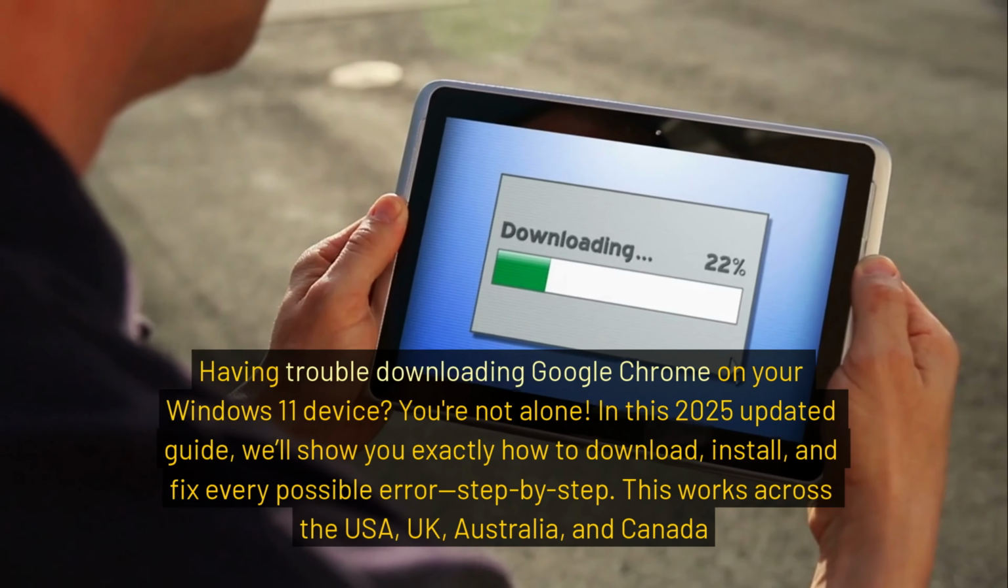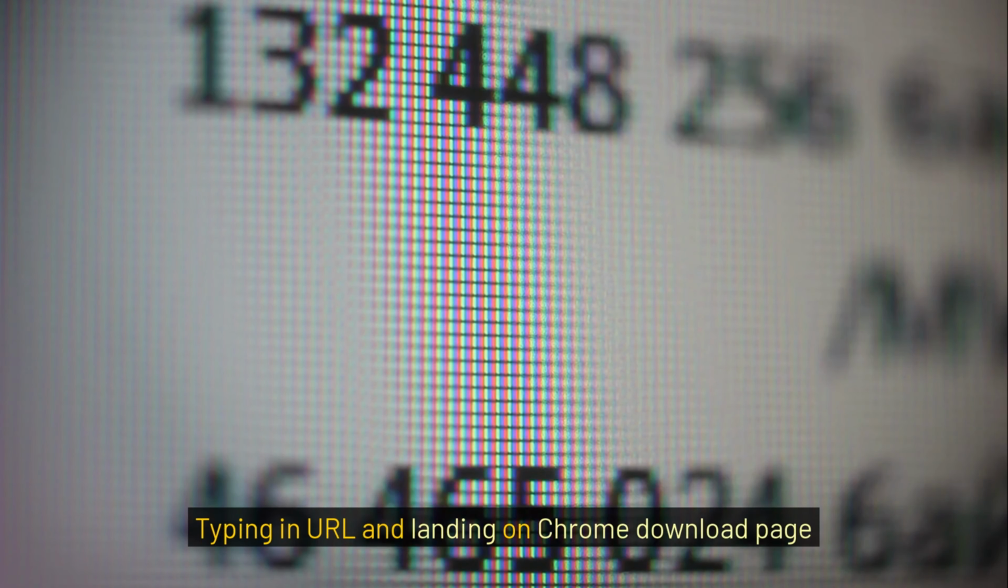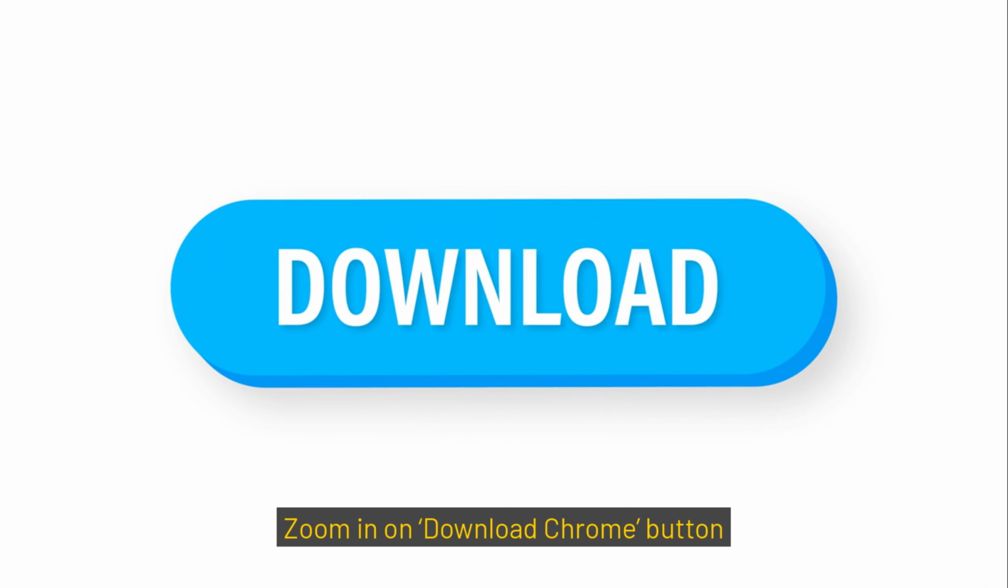First things first, open your default browser on Windows 11, whether it's Microsoft Edge or another browser. Then go to the official Chrome website, google.com/Chrome. Screen recording of user opening Edge, typing in URL and landing on Chrome download page. Zoom in on Download Chrome button. Go to google.com/Chrome to get started.